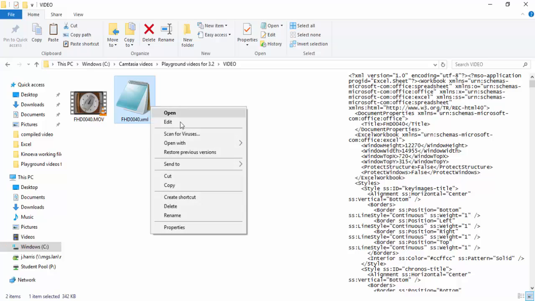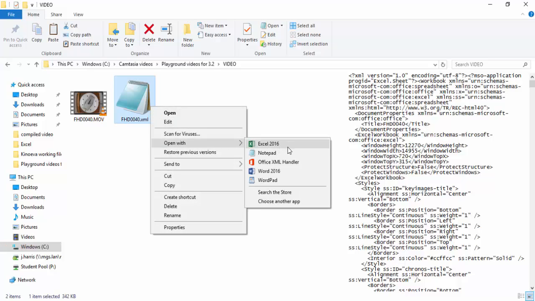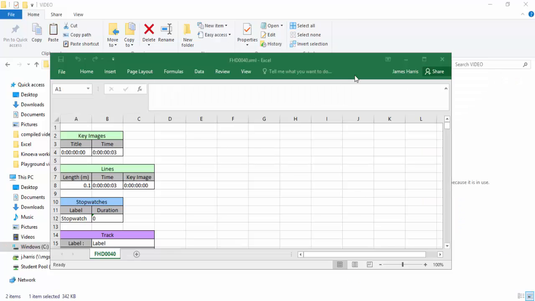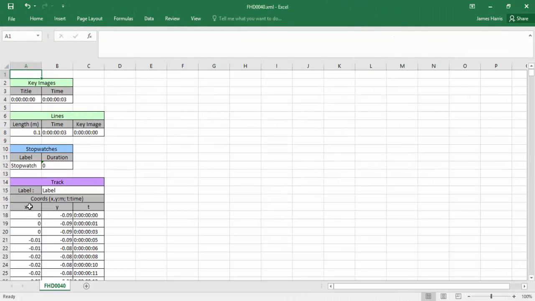And then I right click on that file and go open with, this is the Kinovea file. If you just double click it, it'll look like all this crazy text, but if you go open with Excel 2016, it'll come up with a whole bunch of useful information, and it's all this data here that you want.